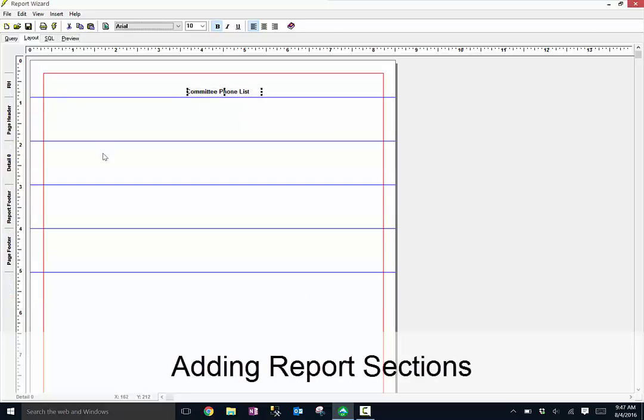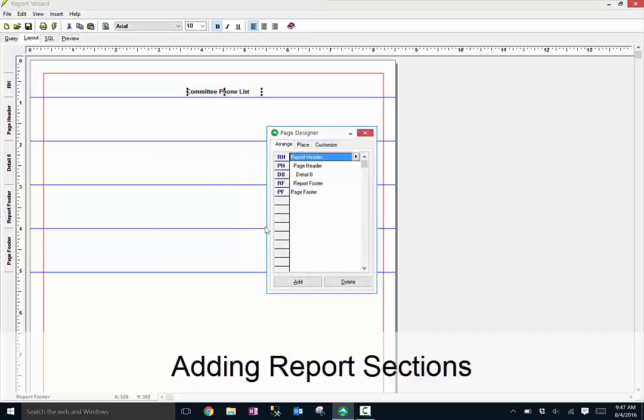Next, we want to group the data into sections based on the committee status, such as active, inactive, or nominated. In order to do so, we need to add a group header and footer to the report. To do so, right-click and select Arrange Sections. On the Page Designer window, make updates as necessary. We won't be using a page header and footer, so I can remove those values.